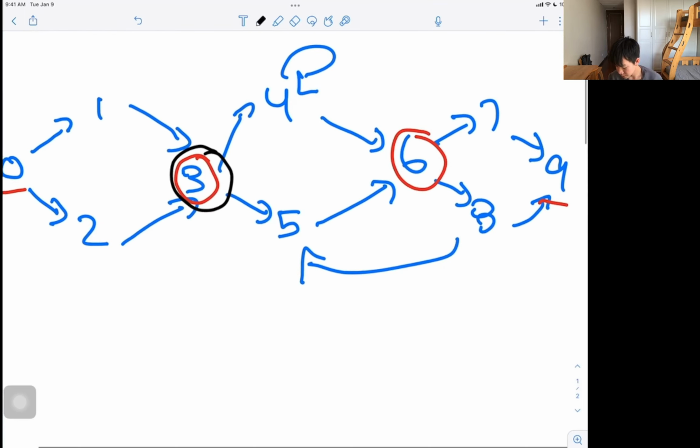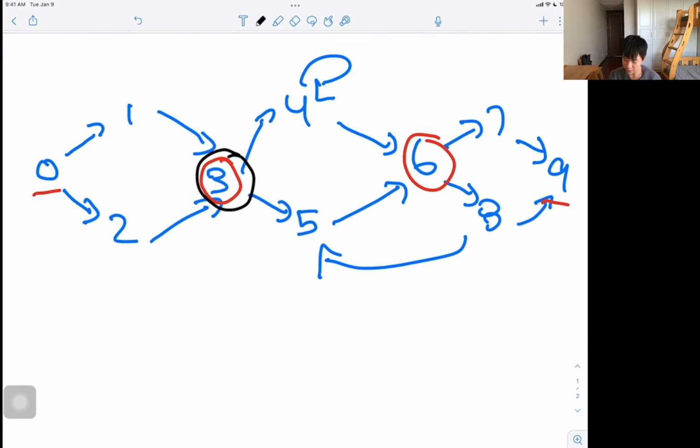Okay, but now 6 in this case isn't a splitting point. Every path does have to go through node 6, but on day 1 you have to go from 0 to 6, and that works. But on day 2, you might go through this path, to node 8 to node 5, but then you can't go to any node on day 1, so that wouldn't really work.